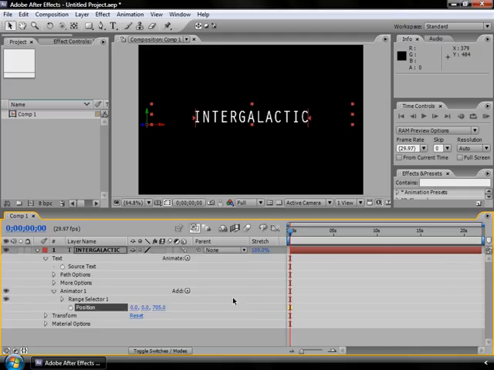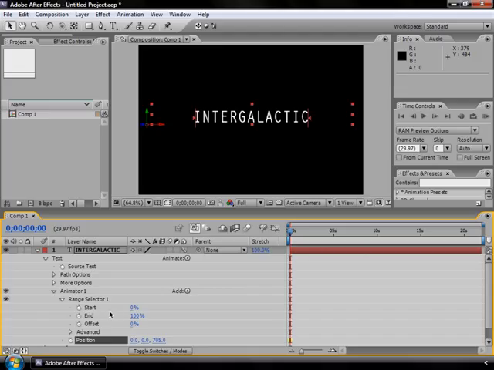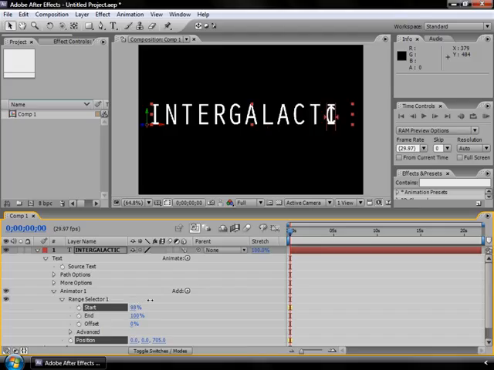Z-axis obviously being the first one initially to play with because it's really cool as we move things in 3D space. Now as I move my range selector here, things are now moving, again as you can see, in 3D space.